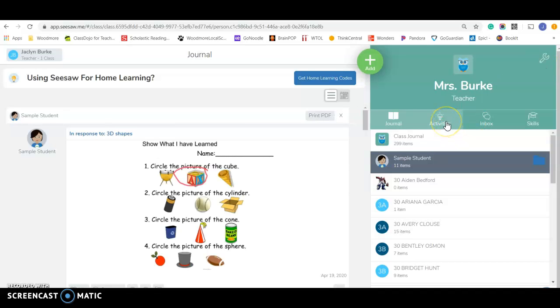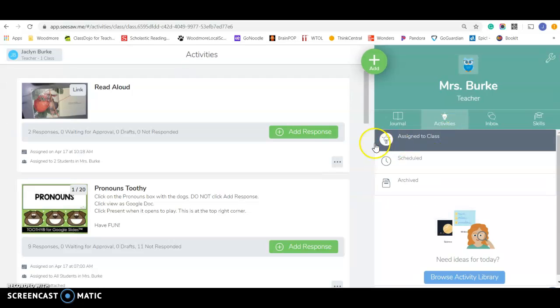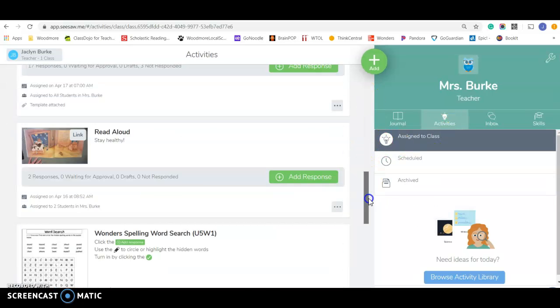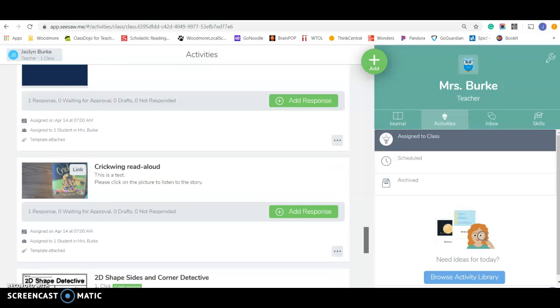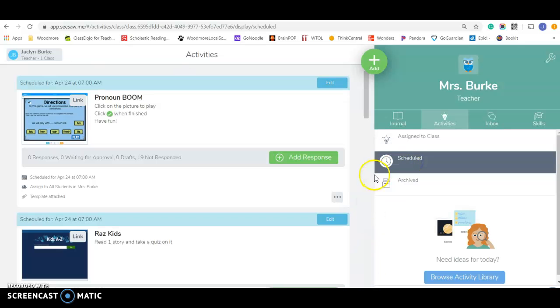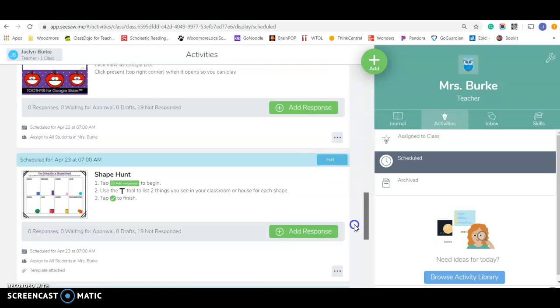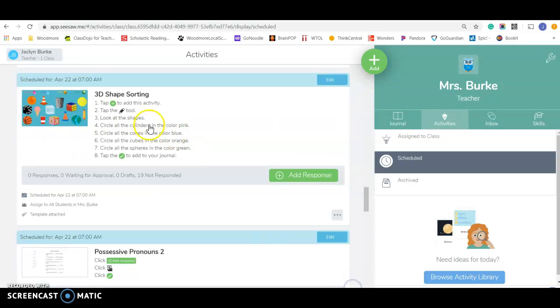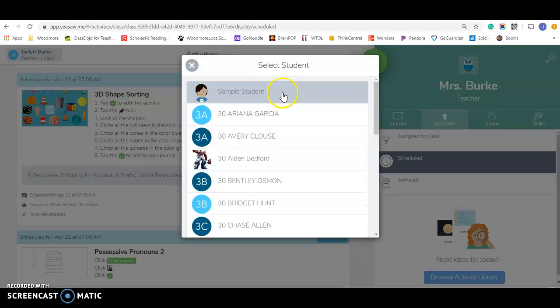Okay, the next activity is a sorting activity, so let me get to that. Sorry while I scroll through things here. All right, the next one is a 3D shape sorting. It'll tell you the different colors to sort the different shapes. You don't have to write it down this time because it is up there for you. I'll show you how that works.